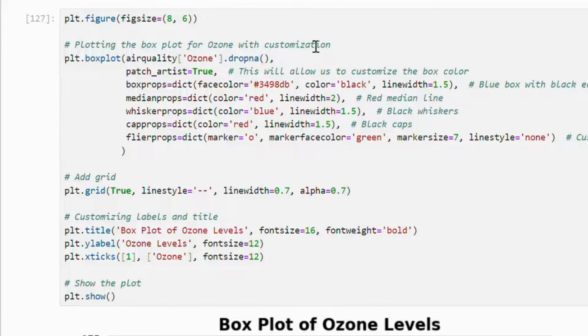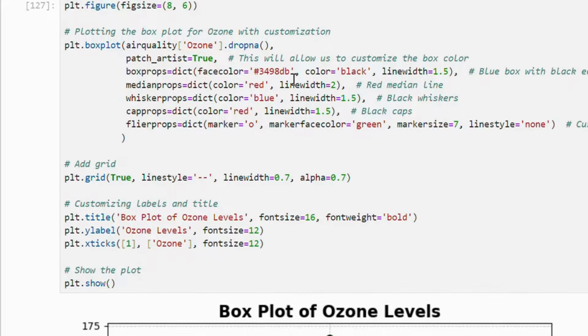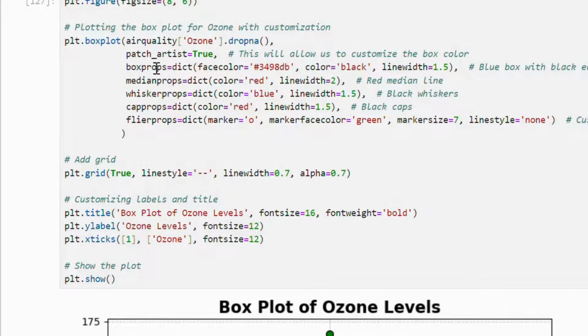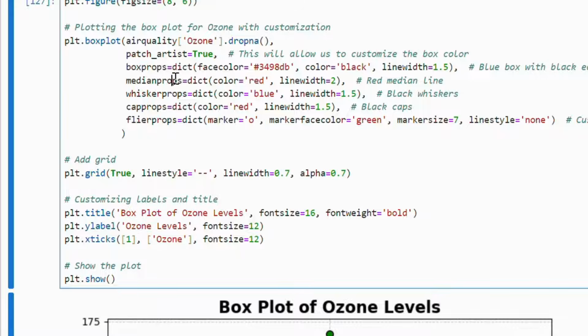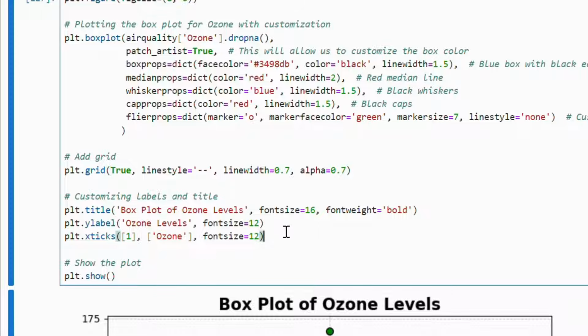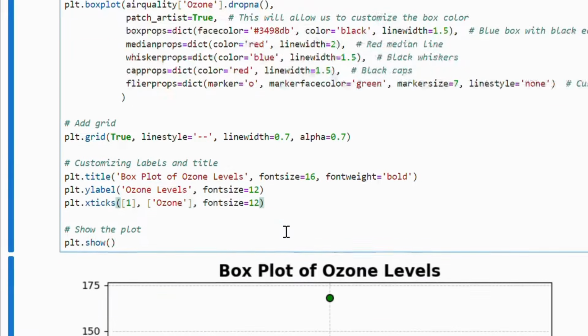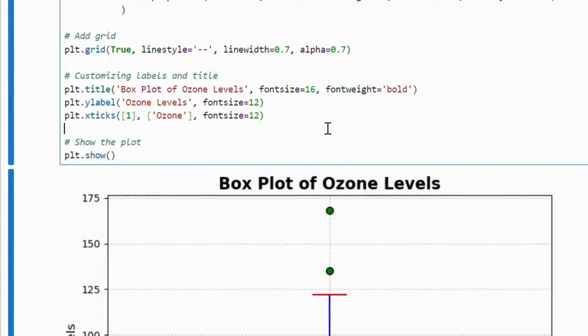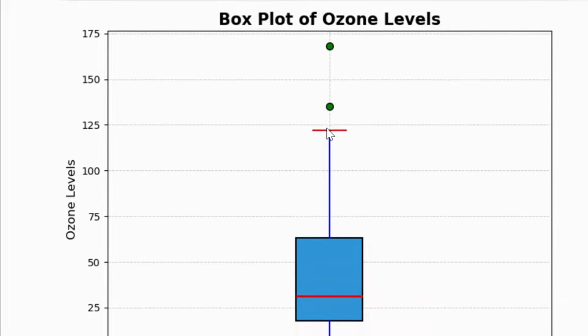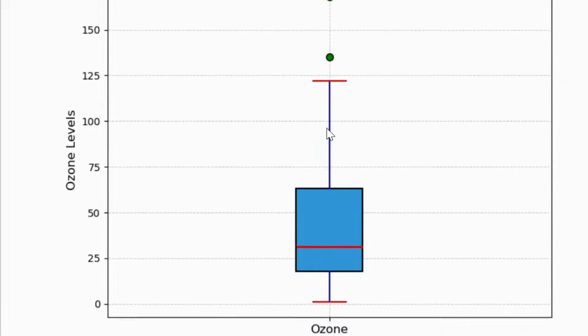We can also create a customized box plot using Matplotlib. Here we pass the data to the boxplot function. In this customized version, we have styled various elements like box, whisker, median line, and outlier points. Additionally, we have added custom grid lines and adjusted the font style for both axis labels and the title. Here is the resulting customized box plot.